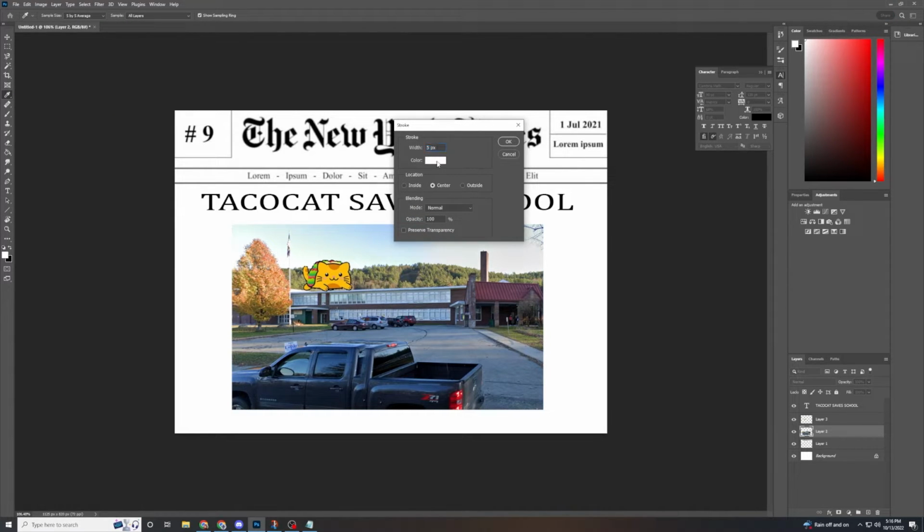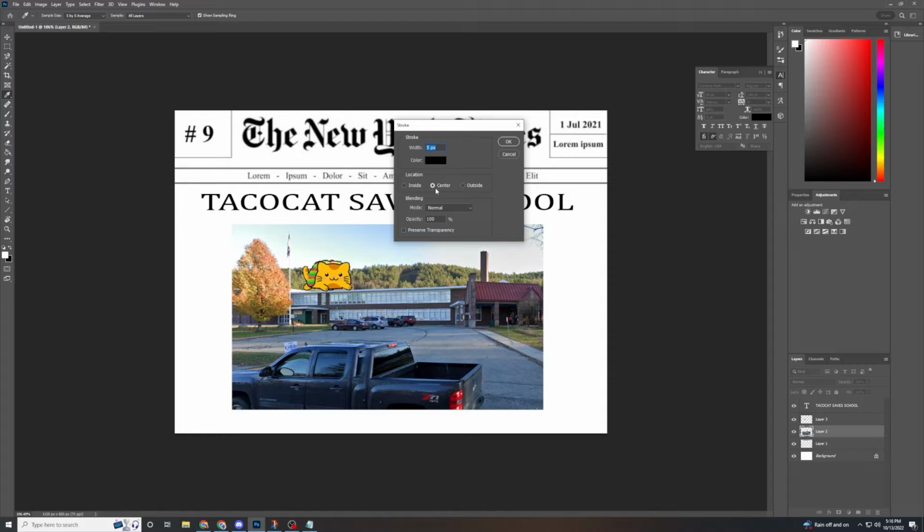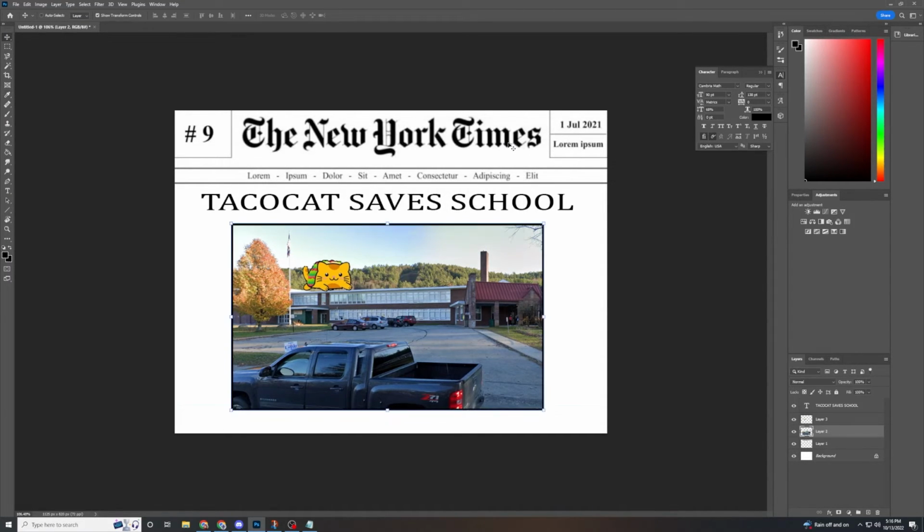I can choose the color. I want a black stroke. And I can choose how wide it is. I'm going to try 5 pixels and see what that looks like. Just like that, it looked for the edges and put a black stroke around it.